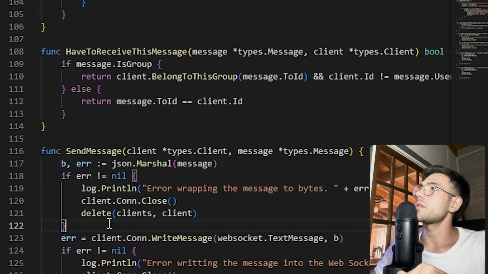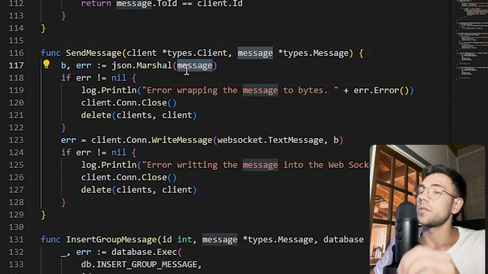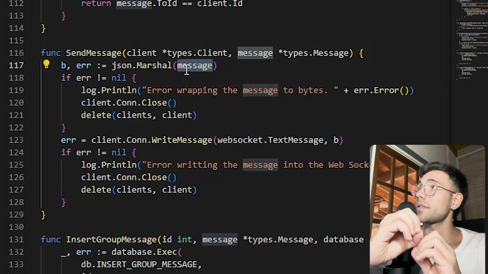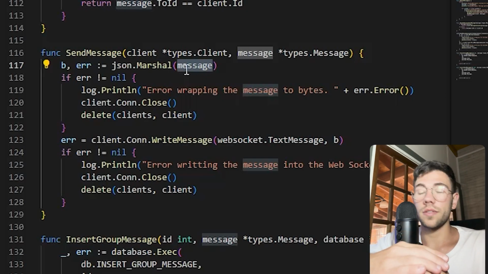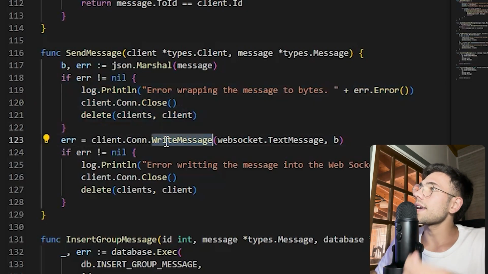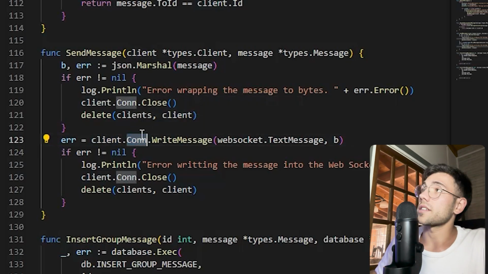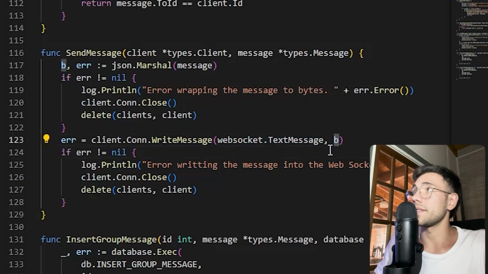To send the message, we do this. We marshal the structured message, transforming that structure into an array of bytes, because we have to send an array of bytes through the WebSocket. We check if there is an error, and then we send to this particular client. Using this connection, we write the message using this message type, text message, and passing the array of bytes.